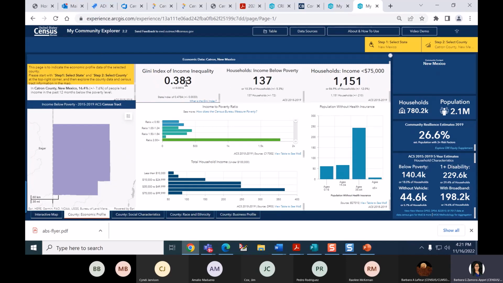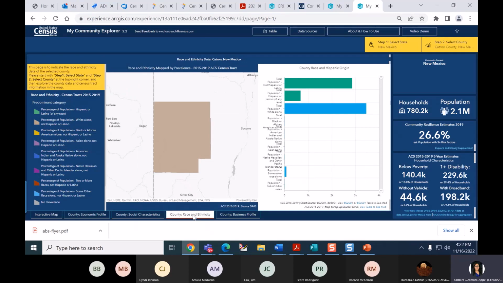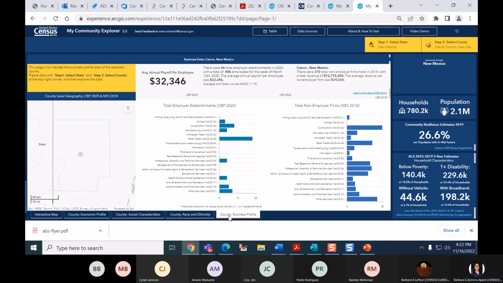We have the Gini index of income inequality. And in case you're wondering what it is, here's the hot link. You can check households, income below poverty. And so you can go around here. And anytime that you click or hover over any of these charts, it will give you additional information. So here is the social characteristics, race and ethnicity, and the business profile.